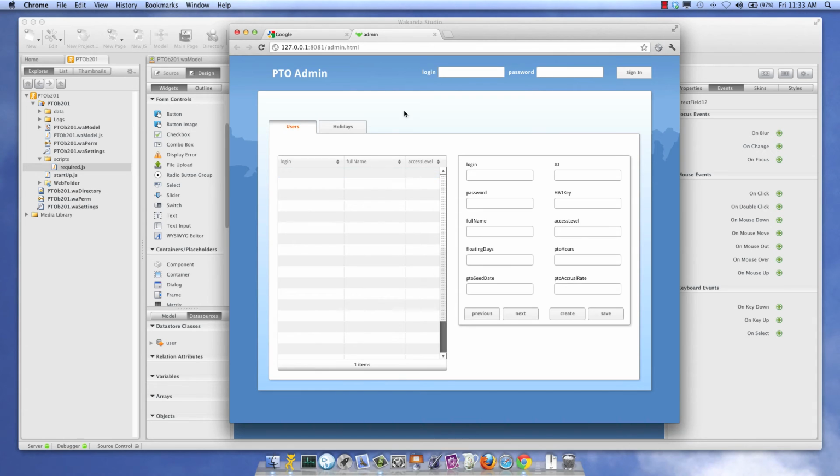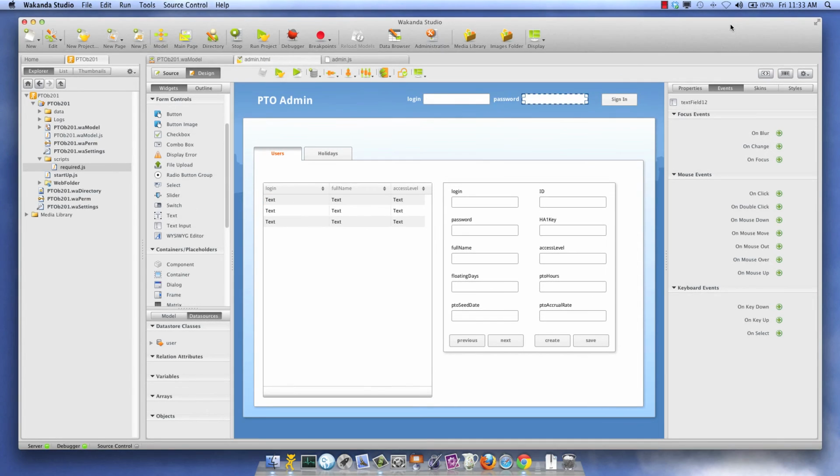All right, let's start Wakanda server. Our application, you can see we have our custom login dialog. Oh, I think I typed in the wrong password. There we go. Signed in successfully. We loaded our user class into the grid and everything looks good. So we got a little more to do.